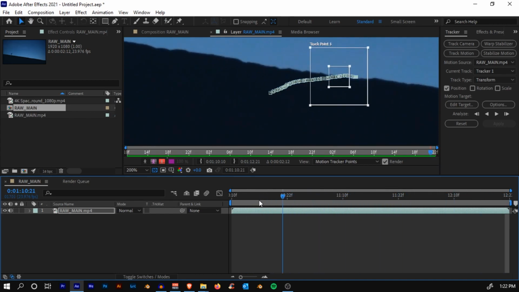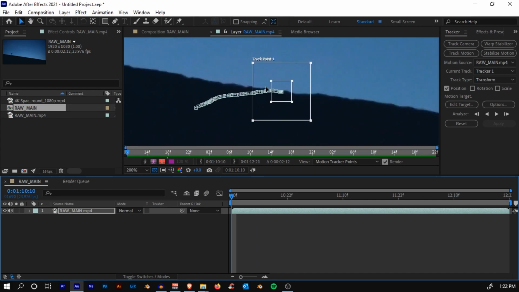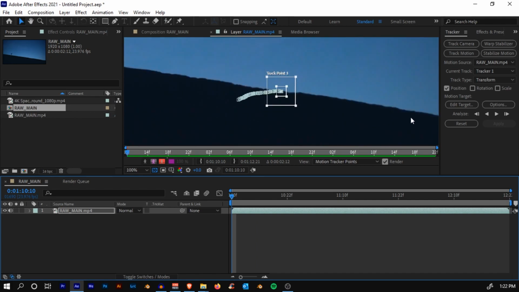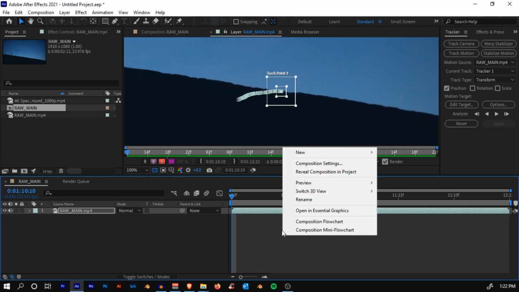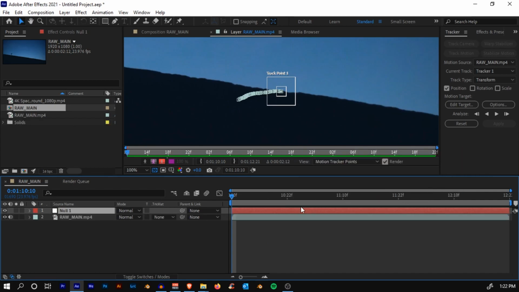So that's a pretty good track that we have. Now what we need to do is store this data somewhere. Currently it's just floating around in space, so we need to store it in an object. So right click on this, new null object. A null object is basically an empty object which can hold some data.